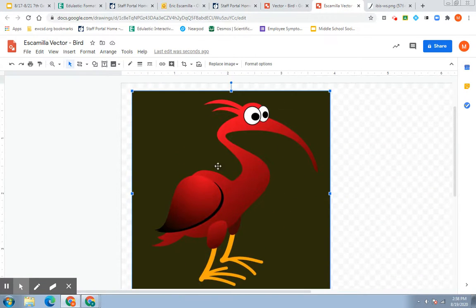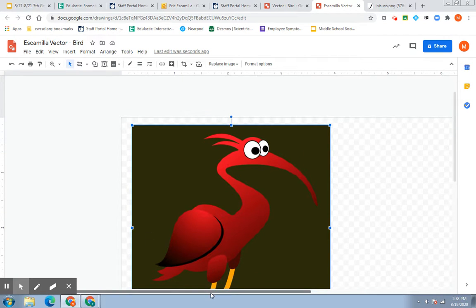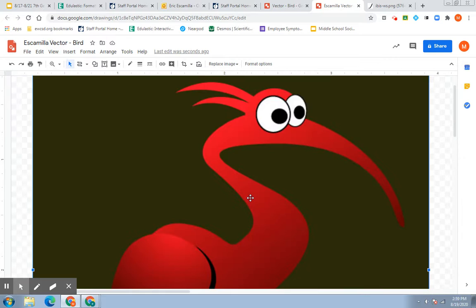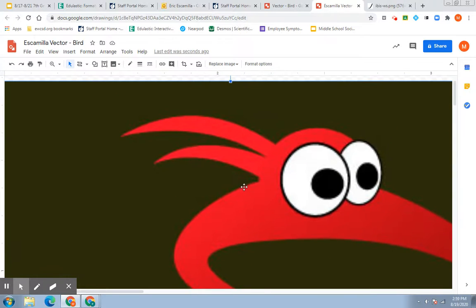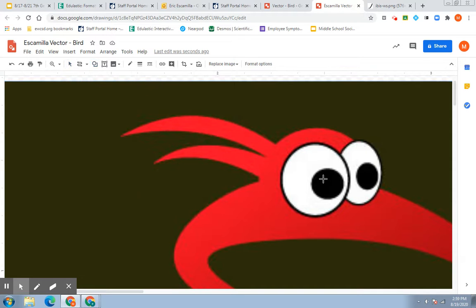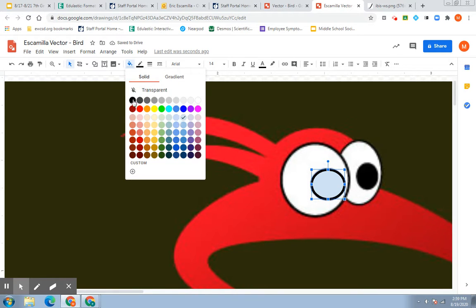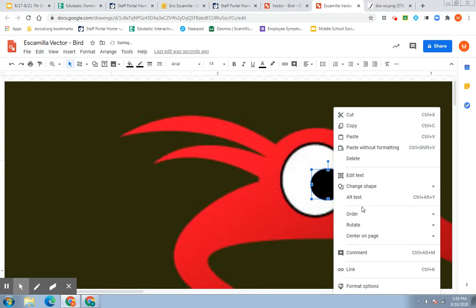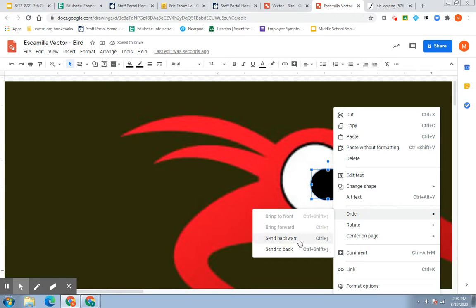So far I've done the body, I have done the eyes, and I'm going to actually do the black pupils of the eyes. Zoom in to the black pupils. Once again, use the shape tool to select a circle. Adjust the circle using these anchor points, and fill it up using that fill color. And I'm going to order this and send it backward.